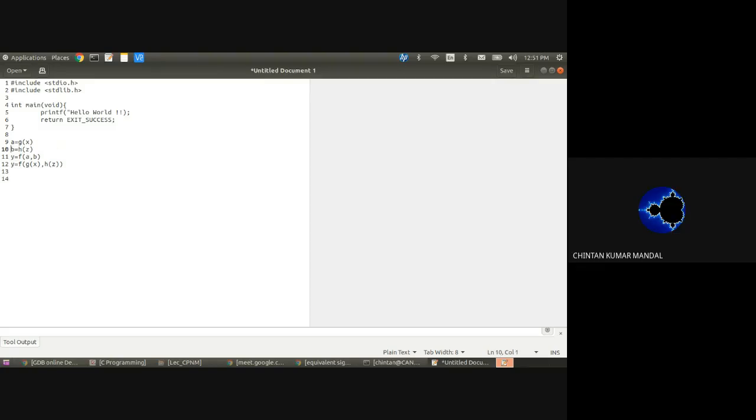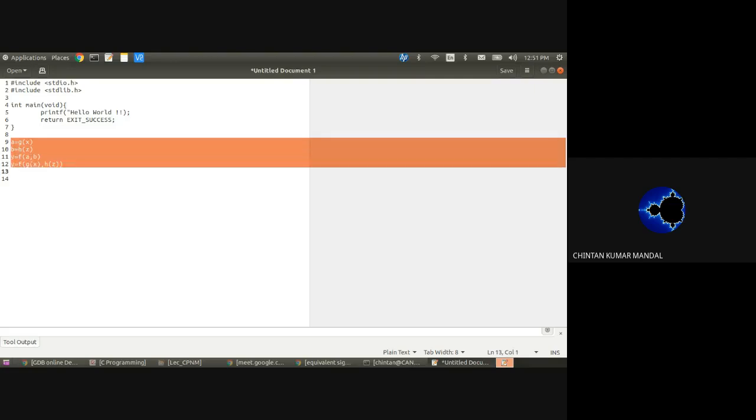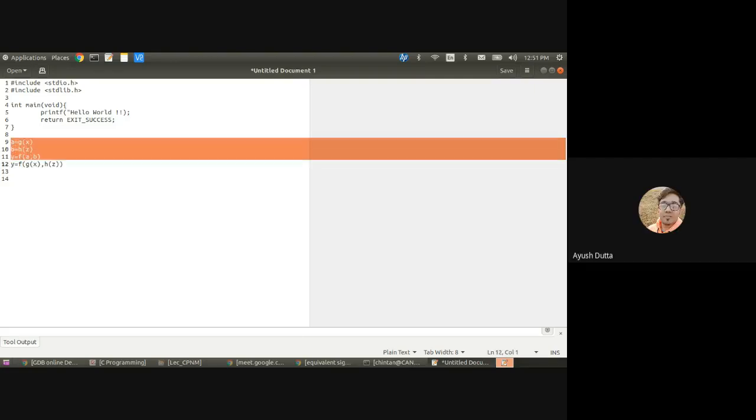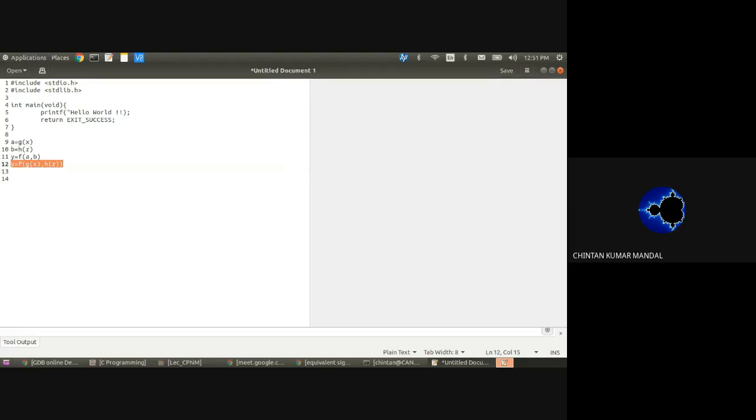One can do something like this. Is there anything wrong over here? From 9 to 12. So 9 to 11 is the same thing as what 12 basically states. So the difference is that, yes?